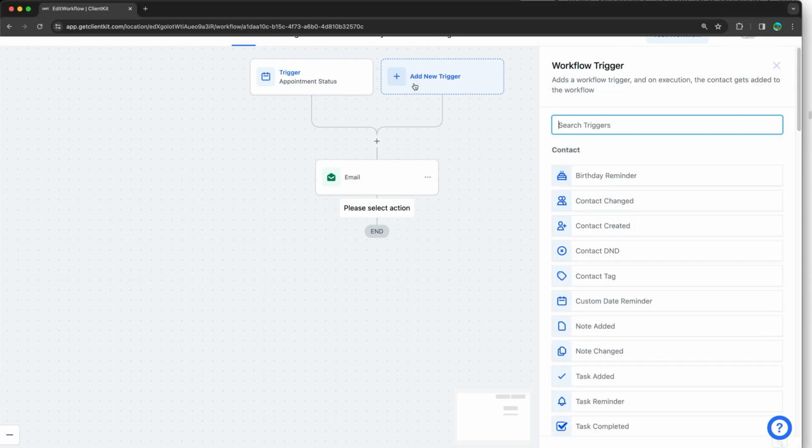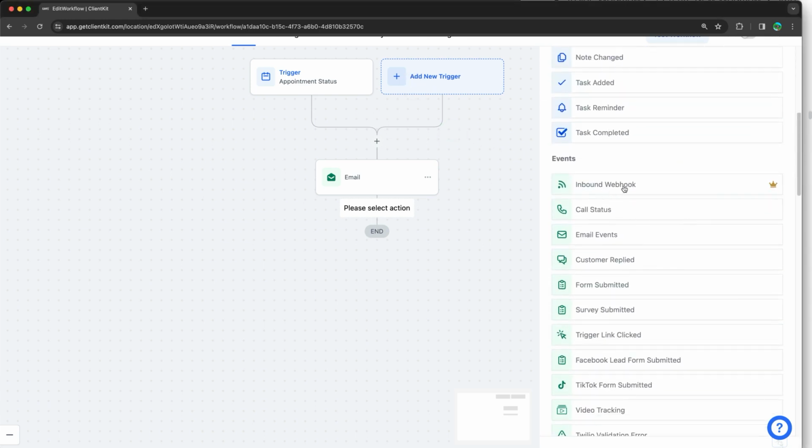And then there's also premium triggers. So I believe there's only a couple. So this is an inbound webhook. This is a premium trigger right here. So premium triggers are advanced triggers offered by the Workflow Builder.